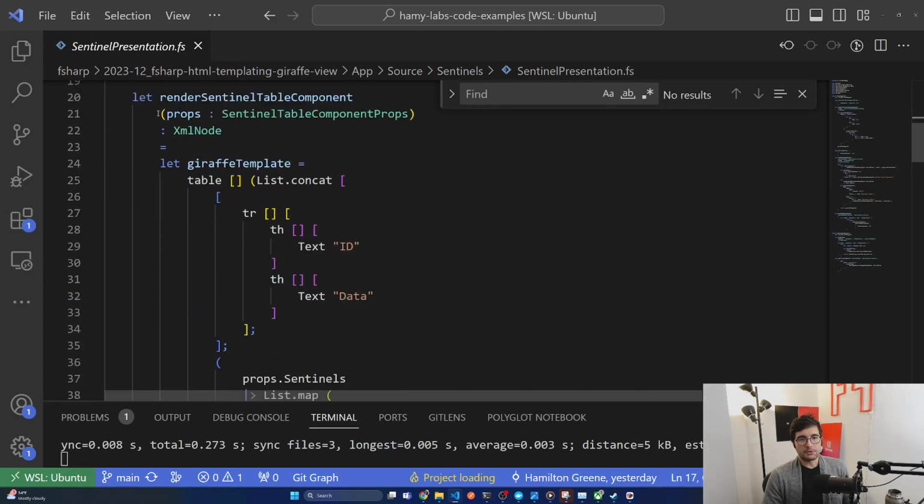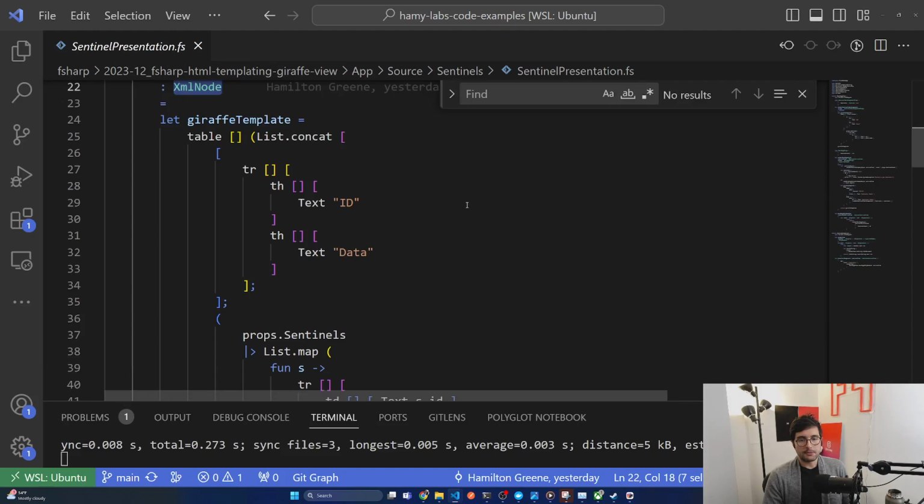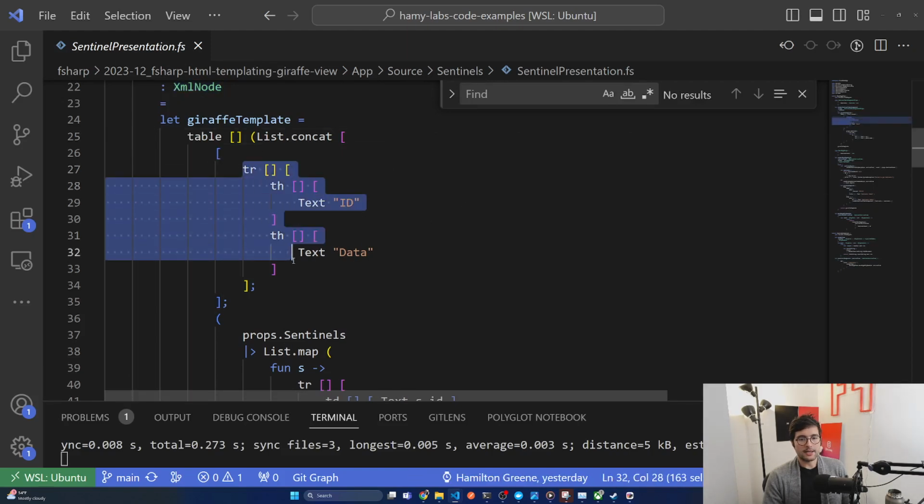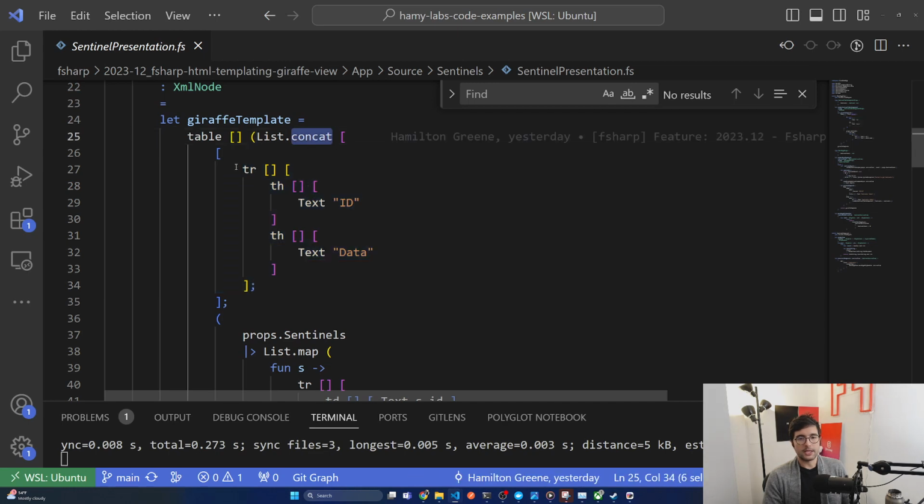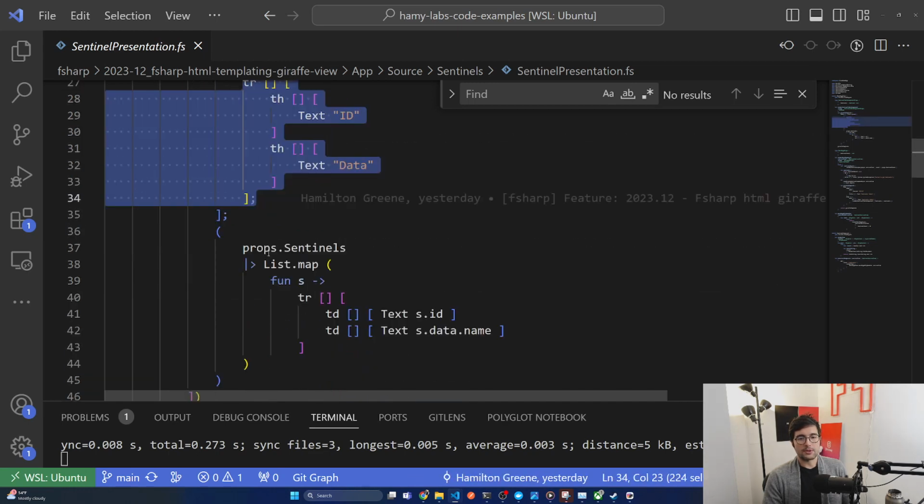And what we're going to do is take in these props here, and then return our XML node, which is just that table component. This should look pretty familiar. We're just creating a table here, and then we are creating our head. I'm doing a little list.concat so that we can mix this single item with this list of items.